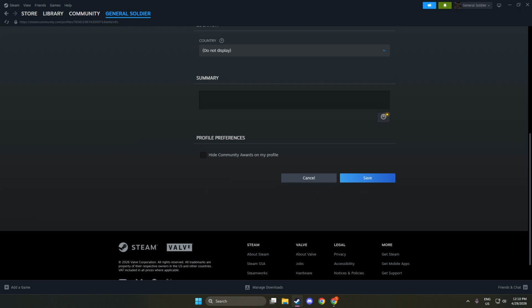Your new profile name should update almost immediately. If you don't see it right away in a game or chat, try refreshing your profile page or restarting Steam to prompt the change across all views.